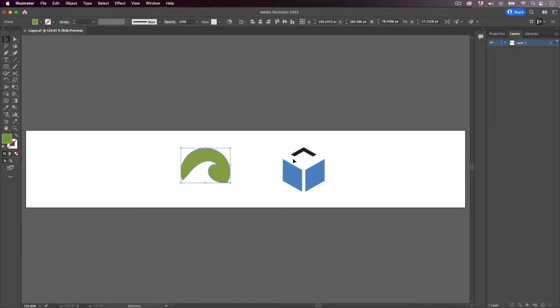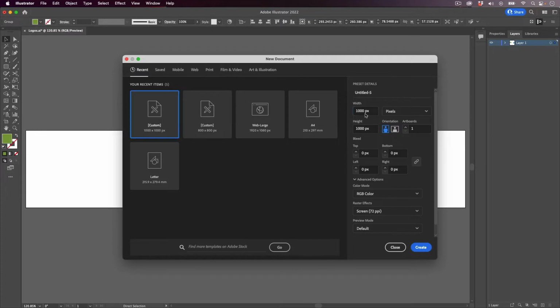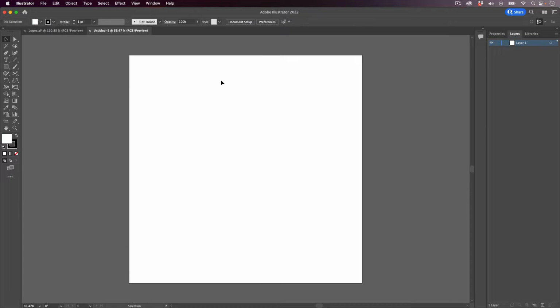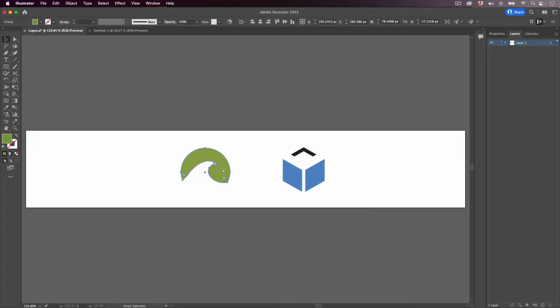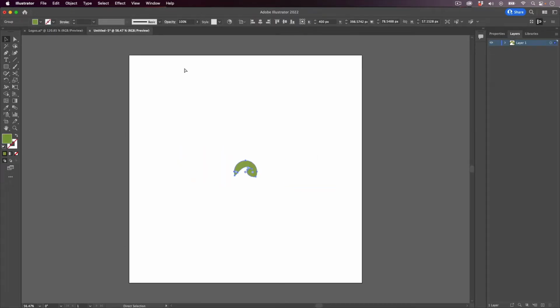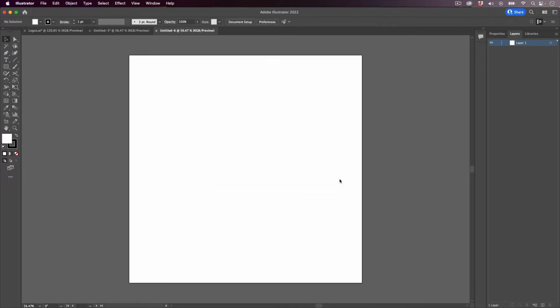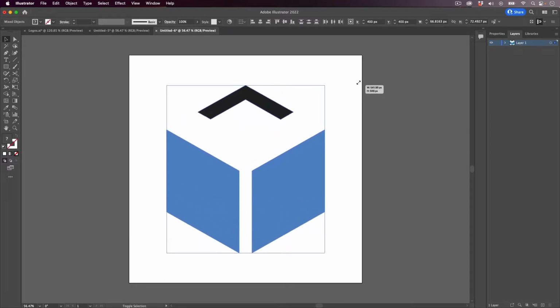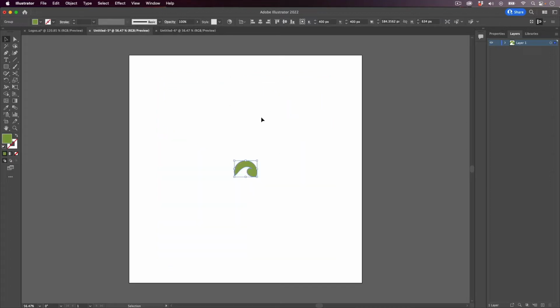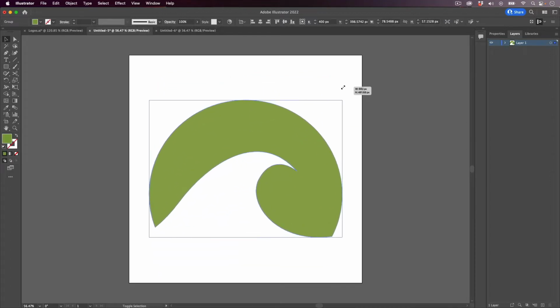So for that, I'm going to create two new documents. So Command N for a new document. Let's say 800 by 800. And I'm going to take the first logo here, copy and paste it here. And take the second one, copy that, create a new document, and paste it here as well. I'll make these a little large, let's say there, and also here.